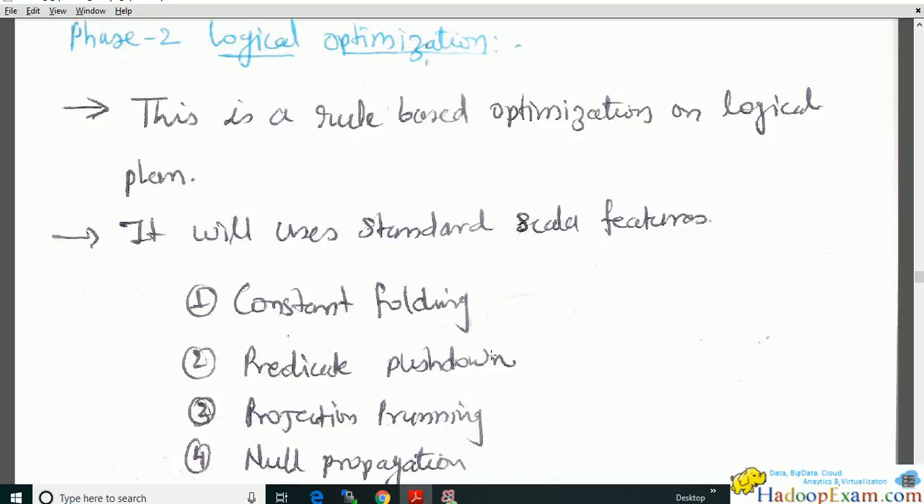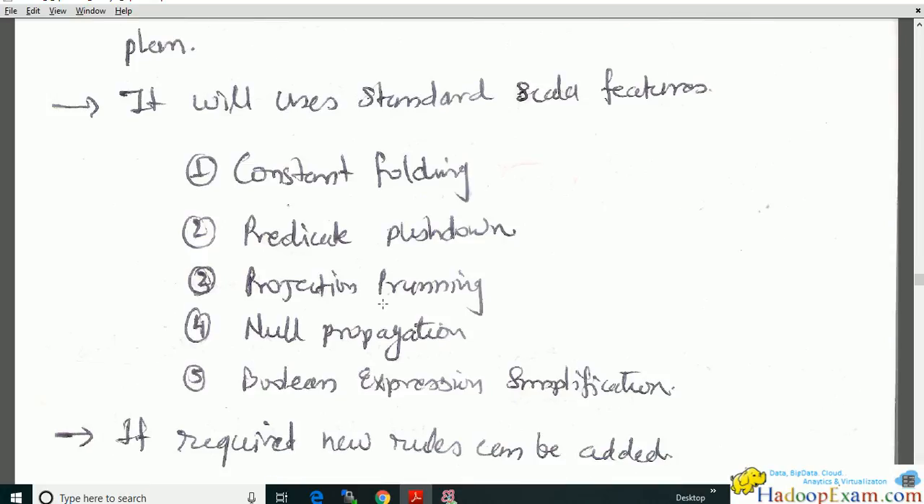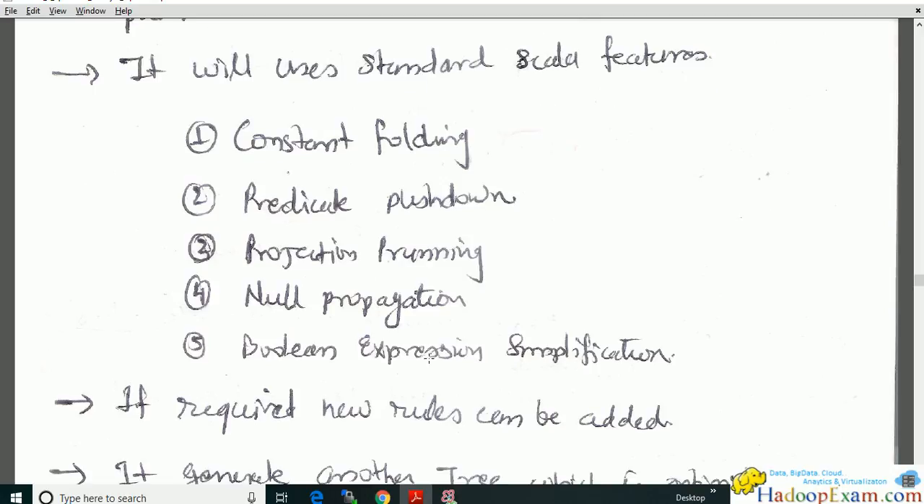So what Scala features would it be using? Constant folding, predicate pushdown, project pruning, null propagation, and boolean expression simplification. I'll explain at the end of this session what each of these means. So let's assume these are the Scala features being used by the Catalyst optimizer in the optimization phase. So it will apply all of this, and new rules can be added in this phase. As I mentioned, to extend the Catalyst optimizer, you can apply your own rule if you want.